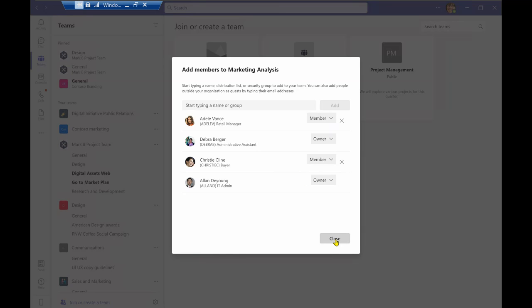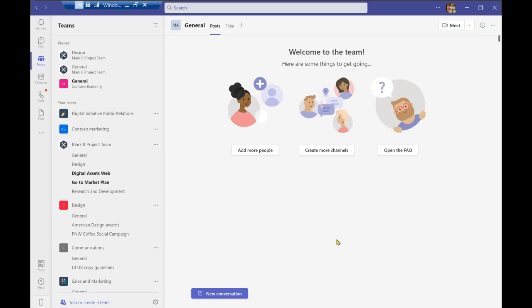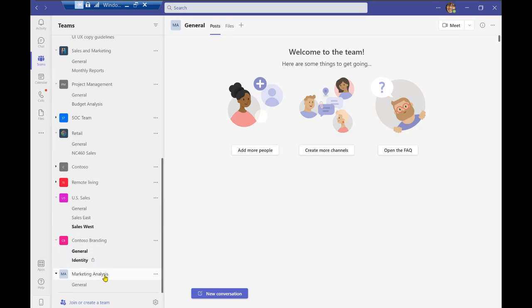So we'll go ahead and create that team. And now that team is going to be generated right at the bottom over here. So you can see the marketing analysis team. And as I was saying before, there's always going to be a general tab for that team. Now, that general tab, as I mentioned before, will be a space for constant communication or any general information that you want to share. So we're going to go ahead and create a conversation.